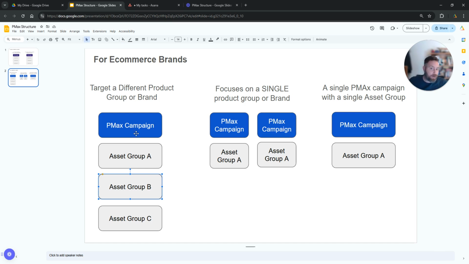The limitation here is that because you have one PMax campaign, you can only have one set of search keywords that you can give as an additional targeting signal. So that's a con I see with this structure.